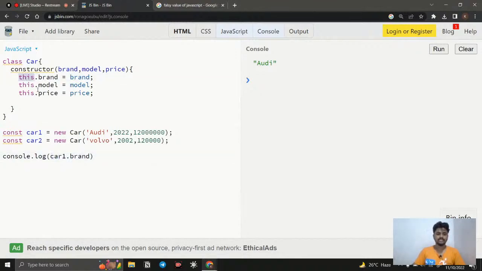So now this is a substitute of car1. If someone calls car1.brand, then what you need to return is brand. So what is brand? It is coming from the parameter. This parameter, where is it getting the value from? It is getting the value from here, the argument, right?